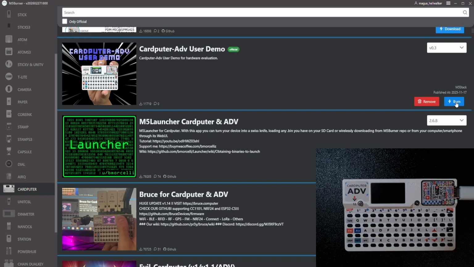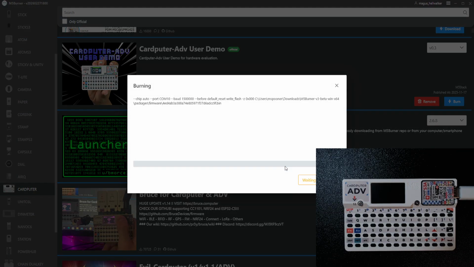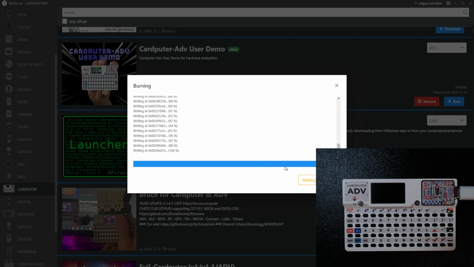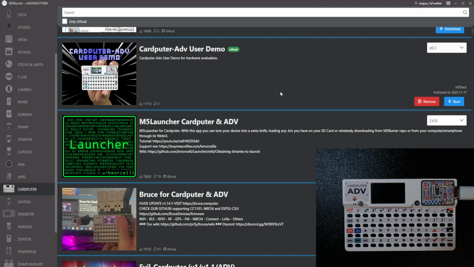So now we're going to burn. We know it's on COM10. We're going to start, and it's now going to burn that firmware back onto the ADV Cardputer again. And again, I'm going to do this in real time so that you can see it doesn't take an awful lot of time. I don't know why people speed up their videos so fast. It's pretty much done. And there we go. Burn successful. Click here to return.